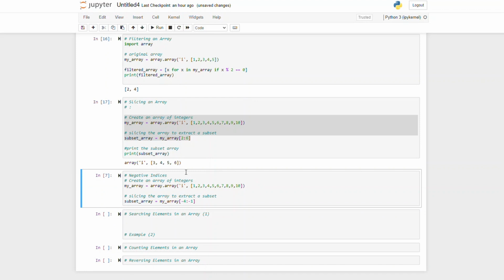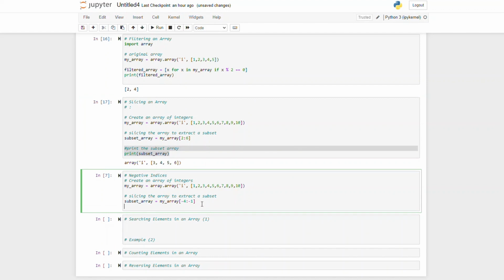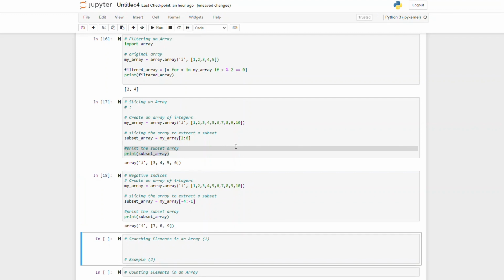In this example, we have an array my_array containing integers from 1 to 10. By using negative slicing with the indices -4 to -1, we are selecting the elements starting from the fourth element from the end, -4, up to the second element from the end, -1. So if we run this now, we should see that the selected elements are 7, 8, 9. Negative slicing allows us to access elements from the end of the array by specifying negative indices. The index -1 represents the last element, -2 represents the second last element, and so on.